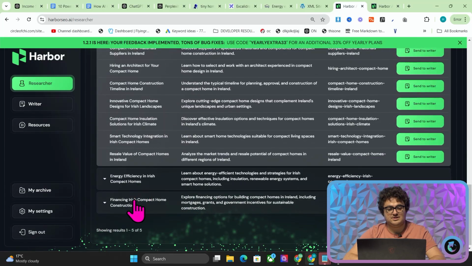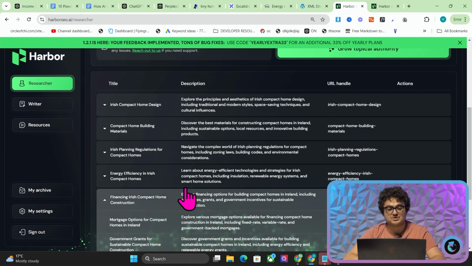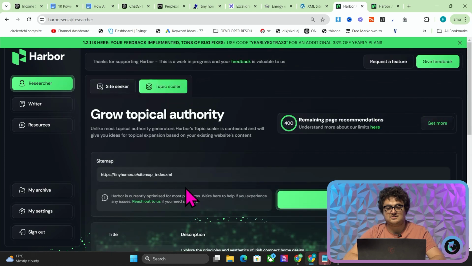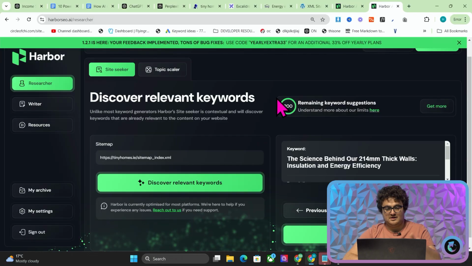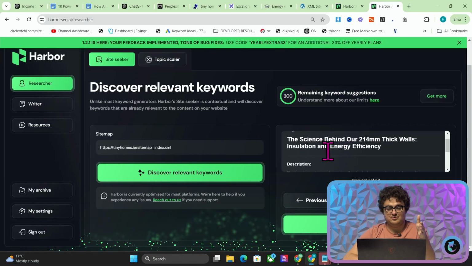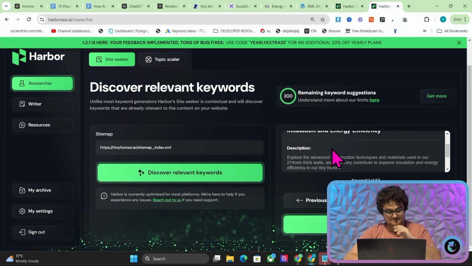Energy efficiency in compact homes, financing Irish compact home construction. Amazing. And then you can run this again and it'll do the same thing, but it won't be repeated. It'll be different suggestions. And then here we've got some very, very cool and interesting specific content ideas for your website. Again, this is all using AI. Harbor is an AI keyword research tool. It's not just a content generator. And it will also be an AI link building tool very, very soon as well.